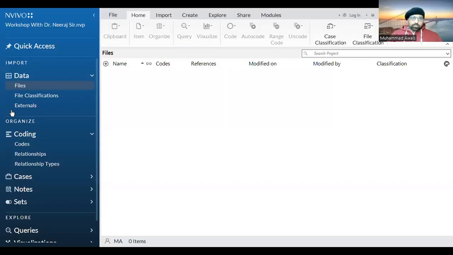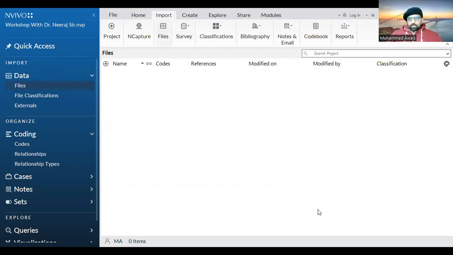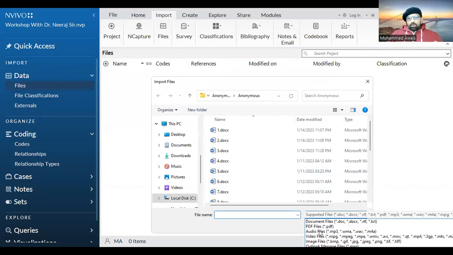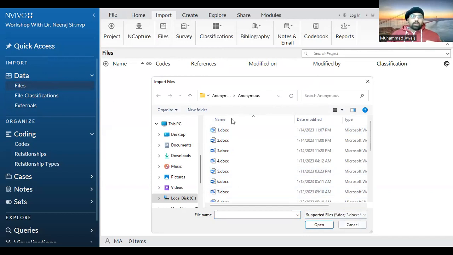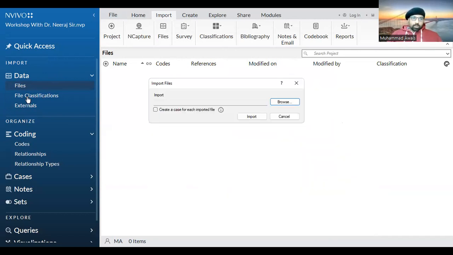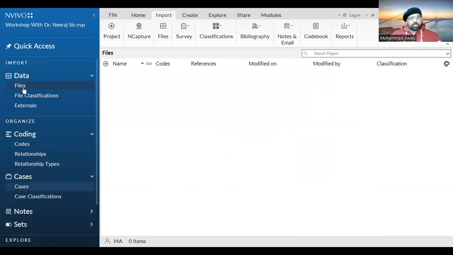So look at this. This is the data tab. Everything that you import in this software will be stored here in the data tab: files, file classifications, externals. Whether it is a document file, PDF file, audio file, or video, everything will be stored here in the data tab. I will come to file classification when we talk about cases. So this is the importation tab, you can say. The whole data that you import from your computer to NVivo will be stored here.